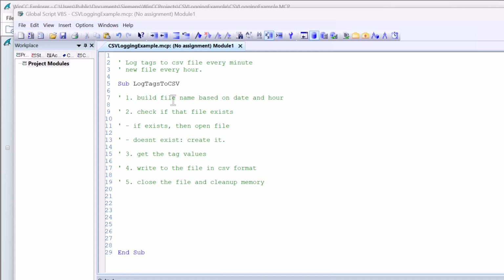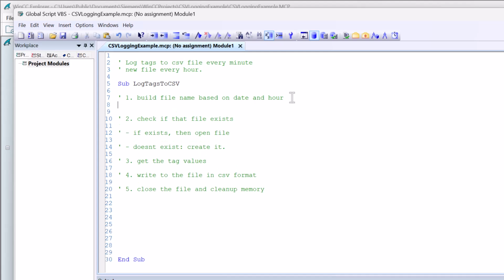So first we've got to build a file name based on the date and the hour. And let's just put an example in comments down here. Notice that the comments are in green if you're new to scripting. I want my file name to be WinCC Tag Data, and then I want the month, DD day, and that's going to be YYYY, so it's going to be a 4-digit year. And then I'll put an underscore hour, so HH. And then our format's going to be CSV. And so here we're going to fill in the month, here we're going to fill in the day, here we're going to fill in the year, and then the hour.